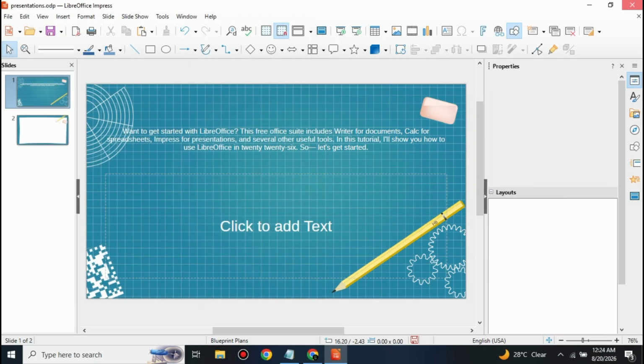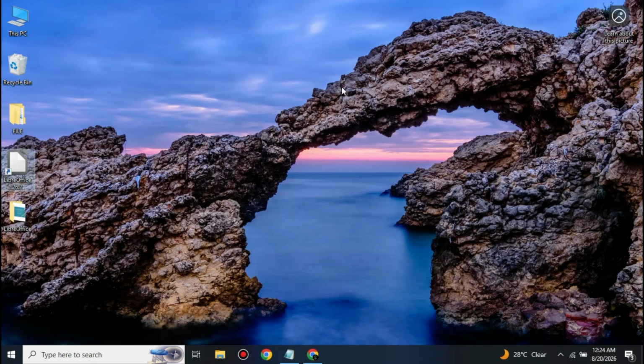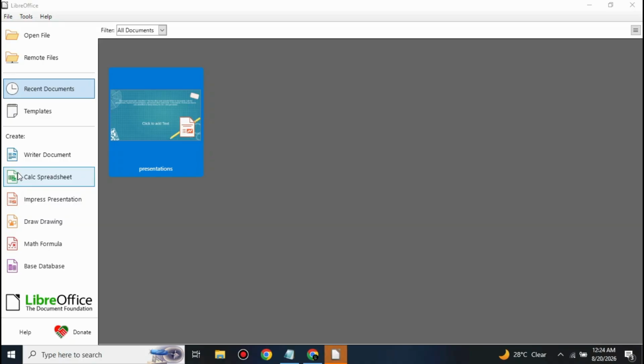Finally, close your document and reopen it from the Start Center or your saved file location. You can continue editing whenever you need to. So once you become familiar with Writer, Calc, and Impress, you can handle most everyday office tasks directly in LibreOffice.